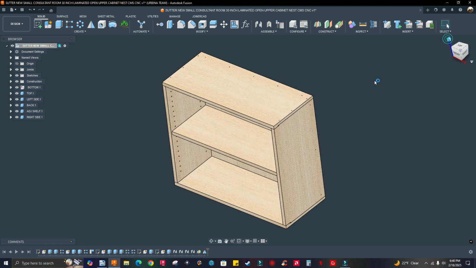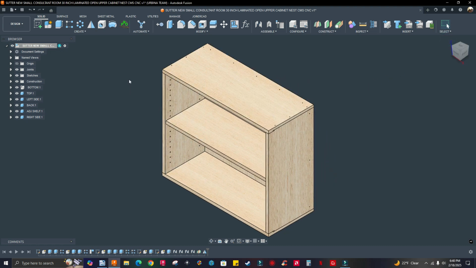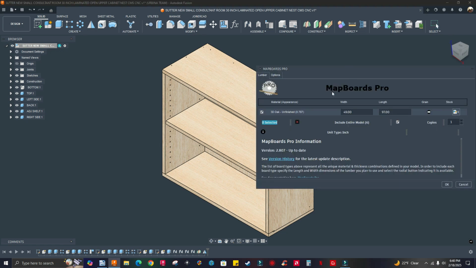Let's say I want to make parts for 5 cabinets. So let's go to Mapboards Pro, and you see the size of the sheet that I have, 49 by 97. I also have the thickness, 0.787 inches, because this is laminated on one side. So it's a little thicker than 3/4 of an inch.